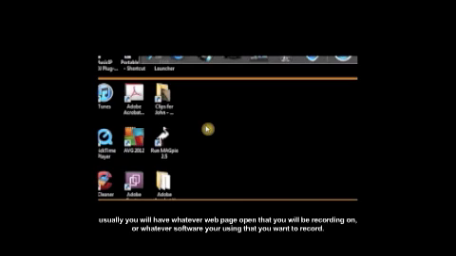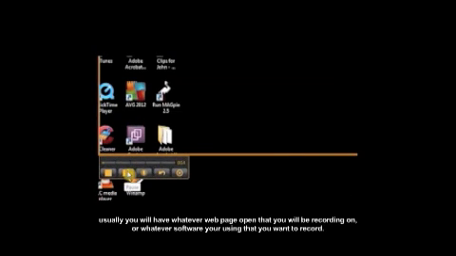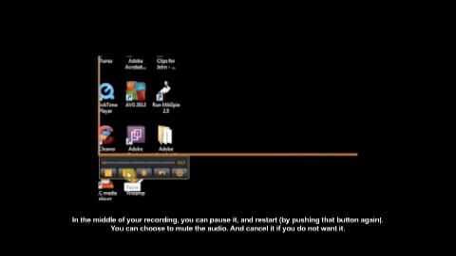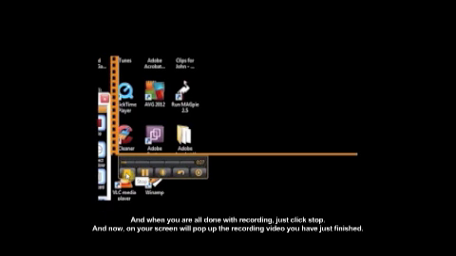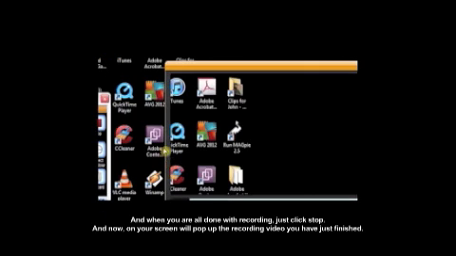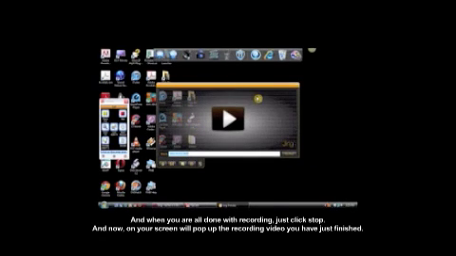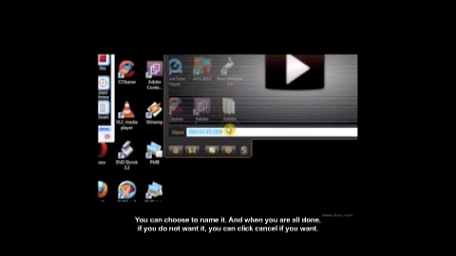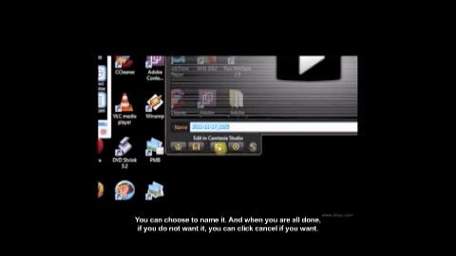Usually you'll have whatever web page open that you're recording on, or whatever software you're using that you want to record. In the middle of your recording, you can pause it and then restart. You can choose to mute the audio and cancel it if you don't want it. And when you're all done with recording, just click Stop. And now on your screen will pop up the recording video you just finished. You can choose to name it.